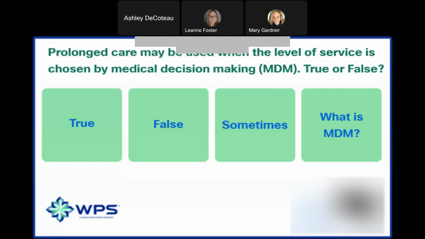All right, it looks like everyone's getting that one correct. The correct answer here is false. Prolonged care may not be billed when you have selected your level of service using medical decision-making. Prolonged care for Medicare may only be billed when your level of service is chosen using time. Let's move on to our next one.